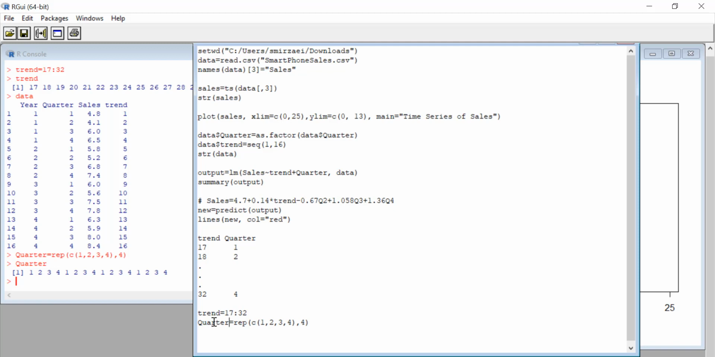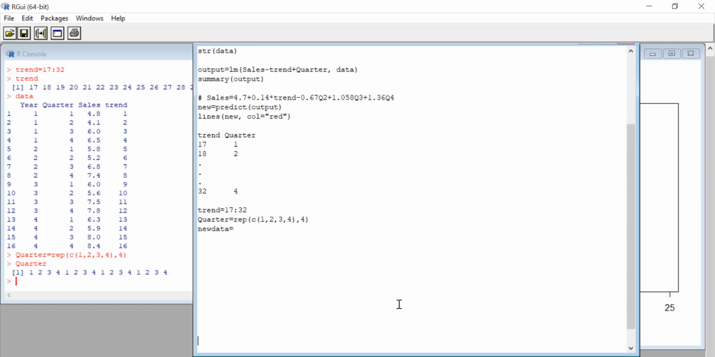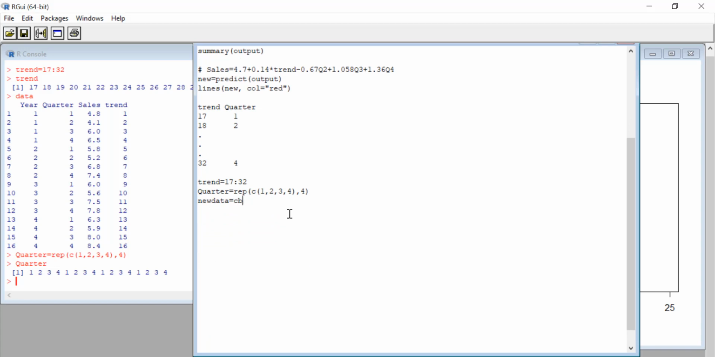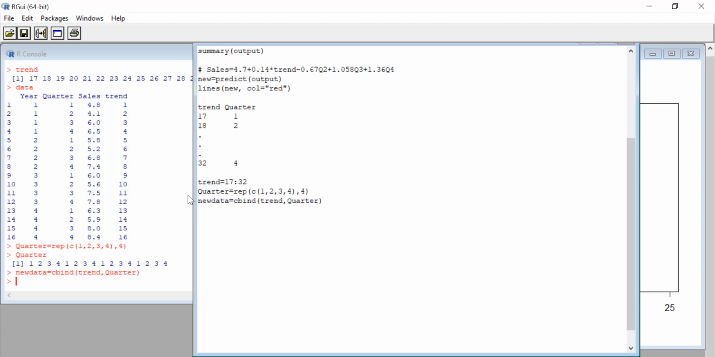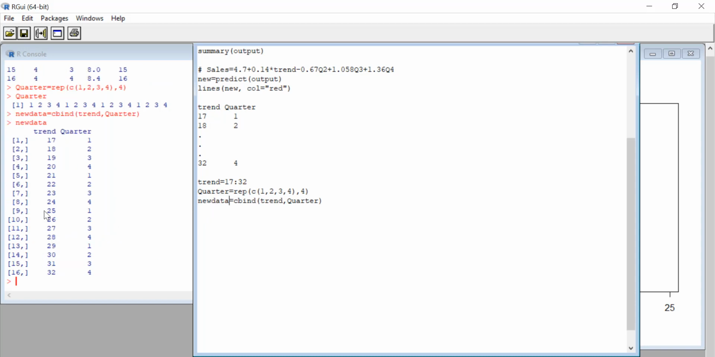Now we need to attach these two because this is the data frame that goes for our prediction. We need both quarter and trend to make a prediction using the output model that we have here. So I'm going to combine them. I call it new data here. That is the cbind of your trend and quarter variables. If I execute that and look at my new data, this is what we get.